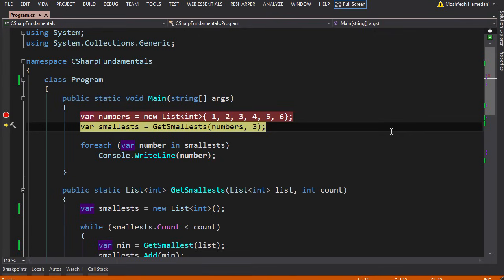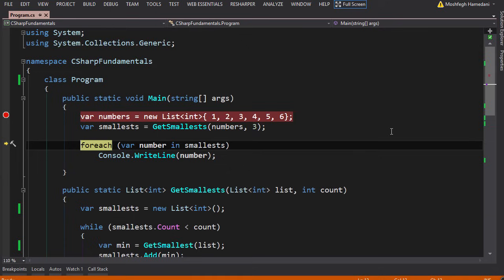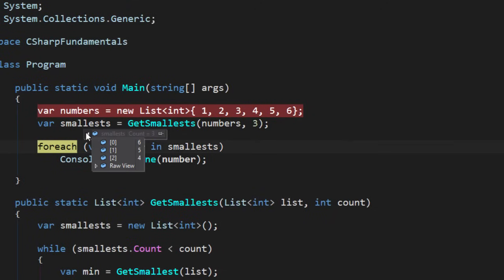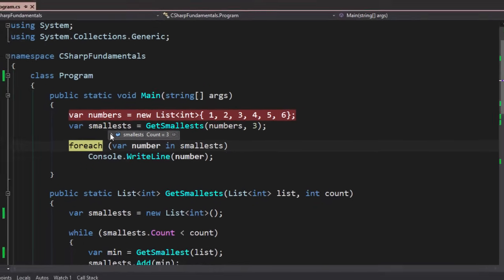Now I'm going to press F10 one more time and hover my mouse over the smallest variable. Let's inspect this. So we have 6, 5, 4. So this is telling me that there is something wrong in this method, getSmallest.